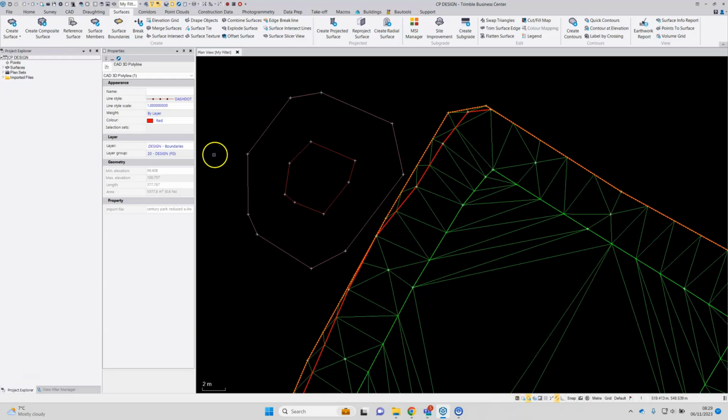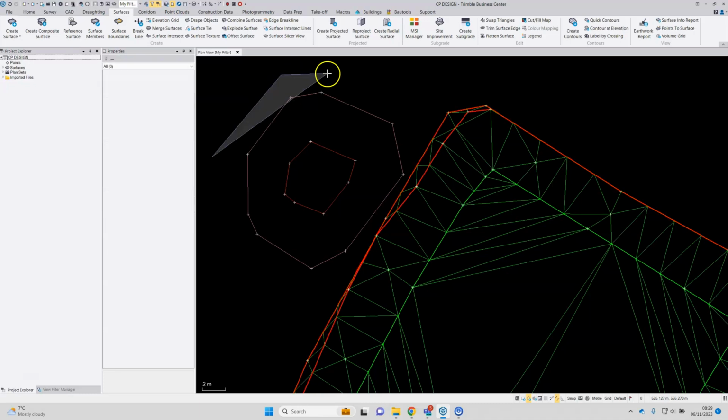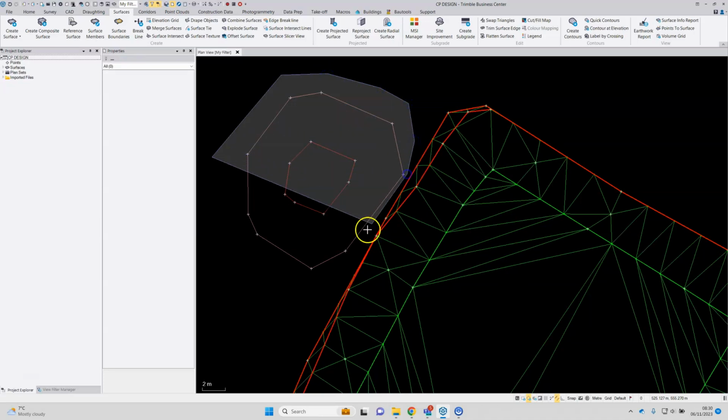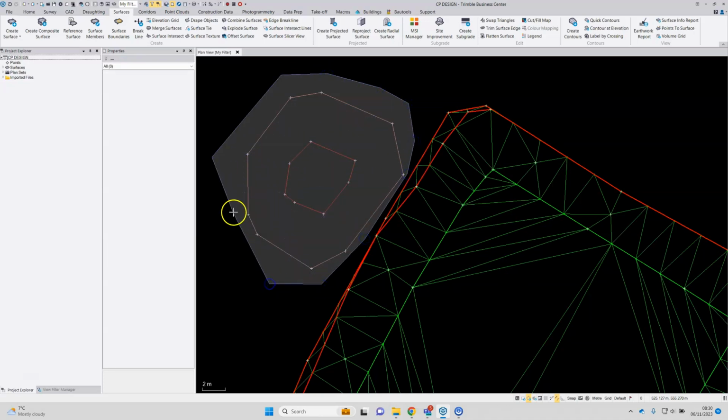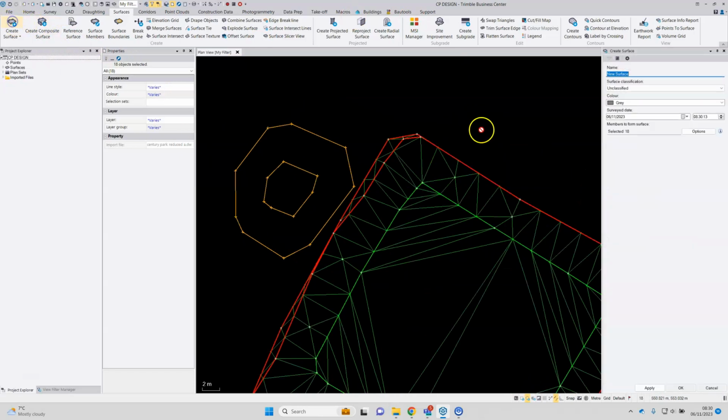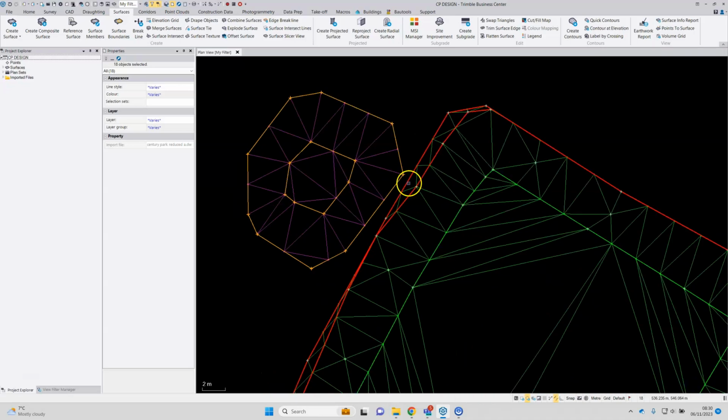In Polygon Select Mode, it's a left click on the mouse and a drag to start the polygon, and then just a left click to complete with a double click to finish. That's selected all the data relating to the stockpile. We can go back to Create Surface and create this as a new surface.